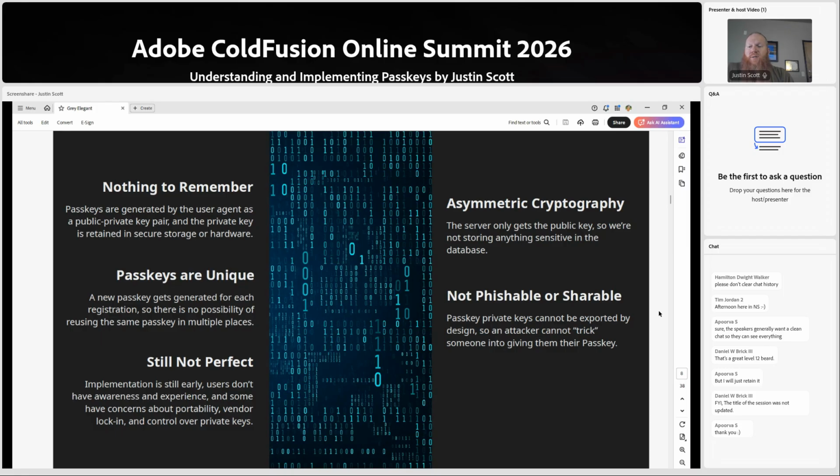Now, implementation is maturing, but it's still early. There's not a lot of awareness among the public for passkeys. That is beginning to change as some of the larger providers like Microsoft and Google and Apple and Amazon, etc., are pushing passkeys onto users. For example, with Microsoft accounts today, they go with a passkey first policy. So it is actually possible to have a Microsoft account that is entirely passkey driven and you don't even have a password anymore. And we'll get into transitioning to that for your applications later in the presentation.